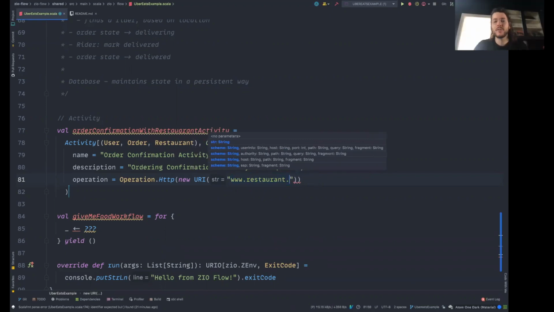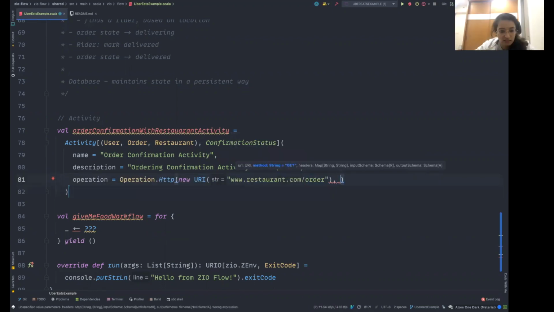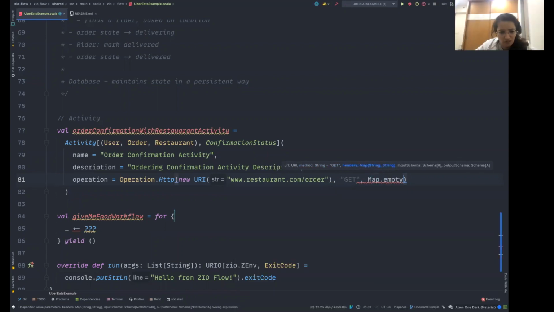Okay, so this would be like some restaurant.com slash order, right? Something like this. Yeah. Okay. And the method is GET method. Okay, we'll stick with GET here. Headers, we can maybe keep as empty for now. Anyhow, we're not going to really make a call.